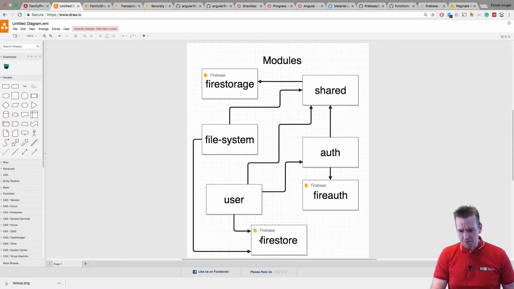Now all the ones with Firebase on are of course the third-party library that we're using with Angular Fire.